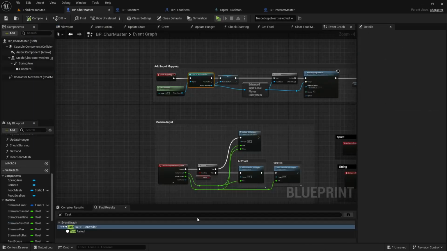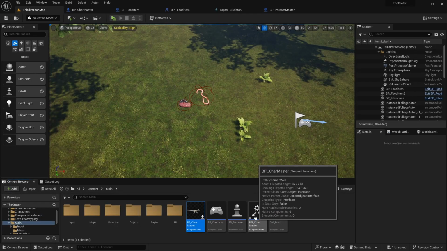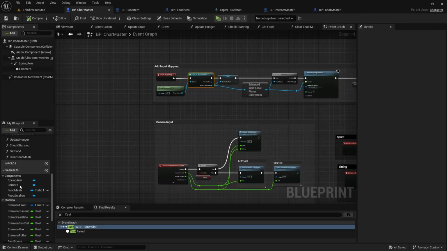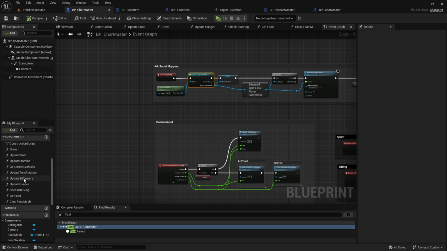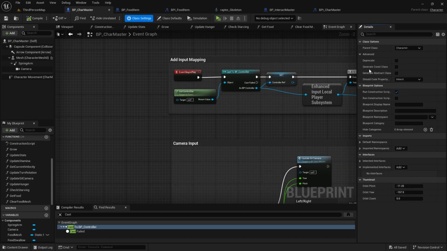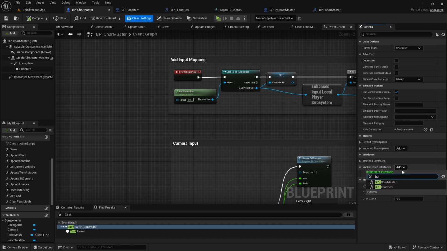So open up the character. Let's make sure we save that first. Yeah, just go ahead and hit compile and save. So we are back to the character. In class settings there, go to implement interfaces, BPI underscore character master, compile, and save.